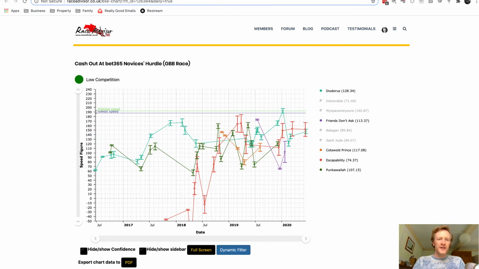So that's how we can use the speed graphs to analyze a race, to find the best selections, and we can do this on any race because we can use that dynamic filter to filter them right down into the specific race conditions that we're looking for.